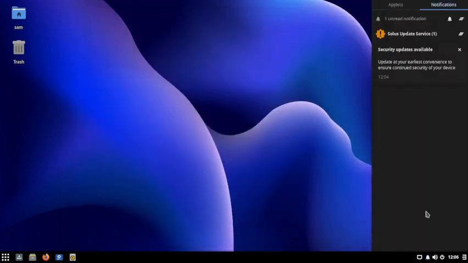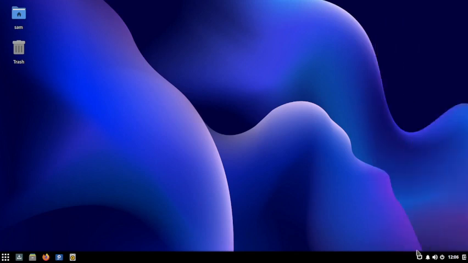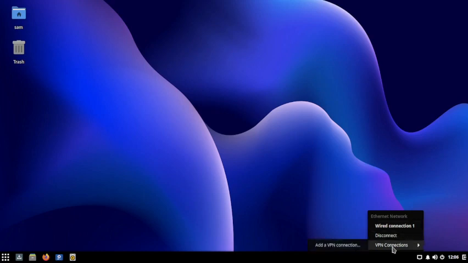Now this is the notification area, separate. Here there is a notification about the Solus update service. Security updates are available. We will check it out when we check out the software center. This is the Ethernet network controls. So you can configure your wired connection, Ethernet connection, and then the VPN connections.